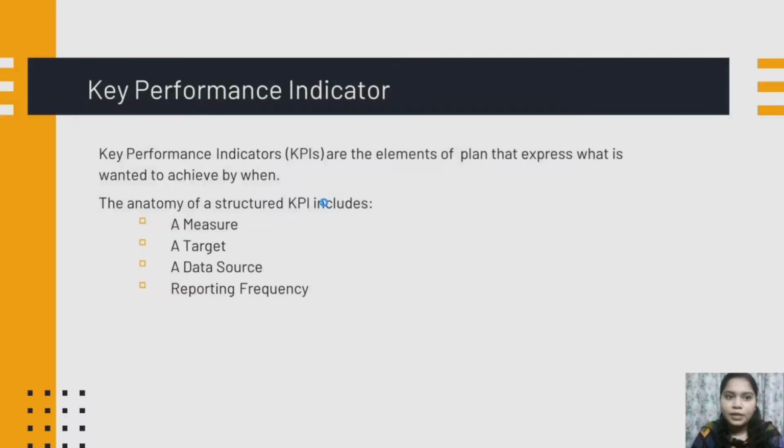What is KPI? KPI is Key Performance Indicator. Key performance indicators are the elements of the plan that express what is wanted to be achieved by when. The anatomy of a structured KPI includes a measure, a target, a data source, and reporting frequencies. KPIs provide a focus for strategic and operational improvement, create an analytic basis for decision making, and help us focus on what matters the most.